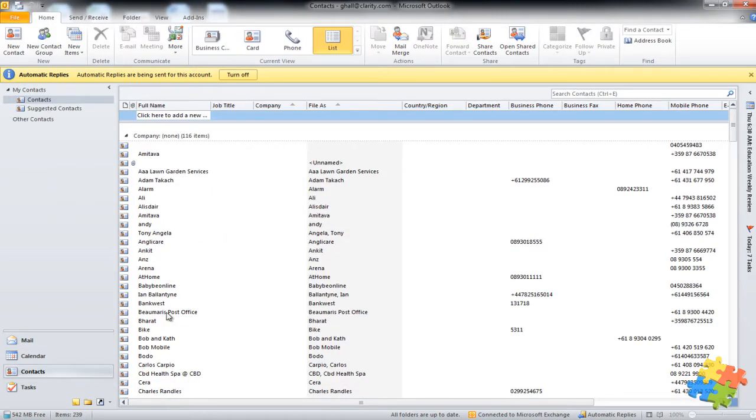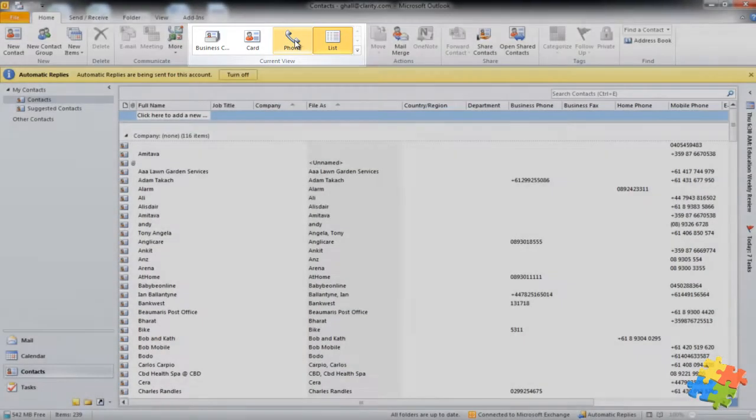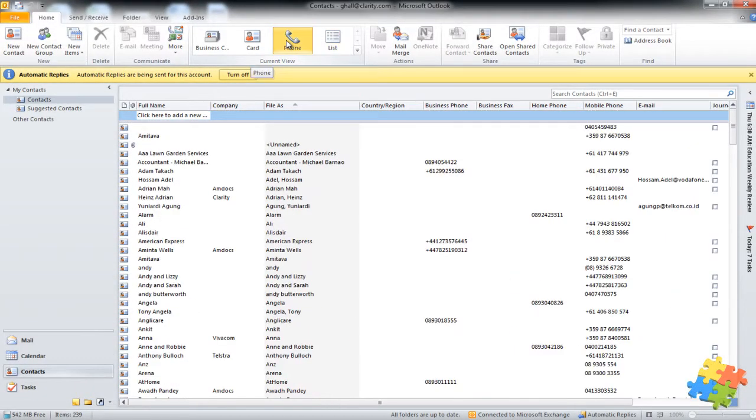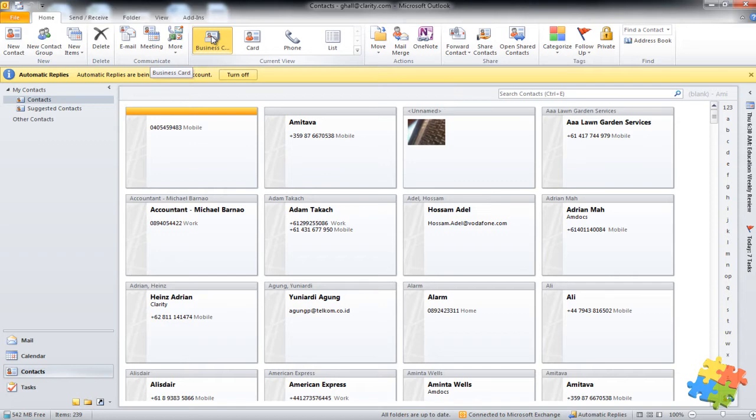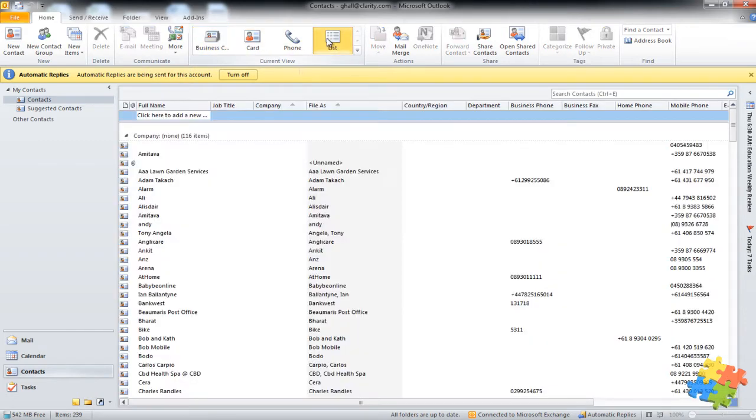Now the way the contacts are presented is you can see here we have a list view. I might want to have a view that just highlights the phone numbers a little bit more. I might just want to have a card view, and this gives me a snapshot, but I might want to have a more in-depth business card view, and there we go. So at the moment I'm just going to keep it as a list view, and I'm now going to want to add a new contact.